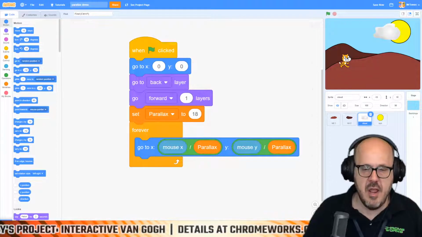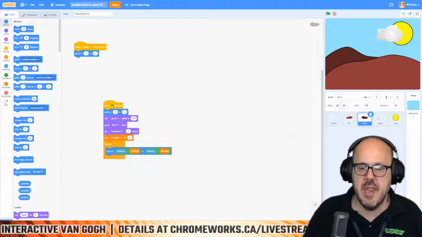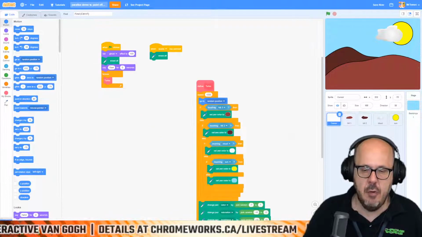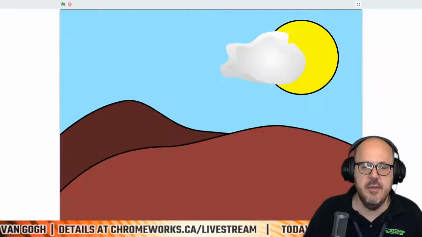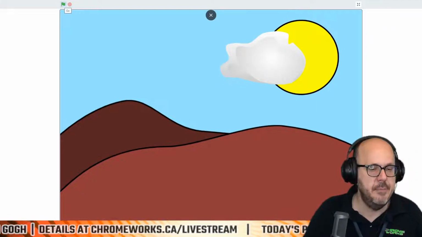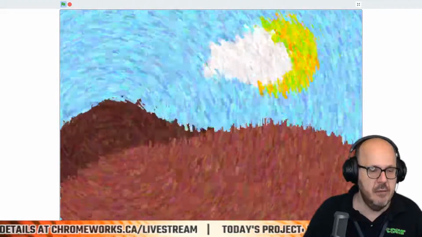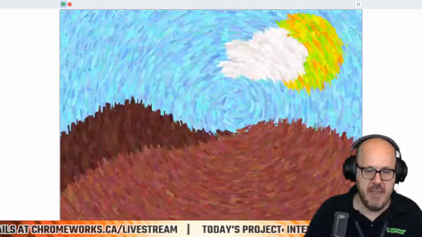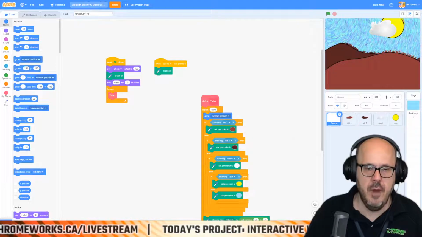So what does this project look like if we add the funky Van Gogh effect to it? I've just redone the same project here, except we've added the cursor sprite that I showed you last time. Let's just run this quickly to show you how we can adapt a simple Scratch project like this to work with this new engine. And again, it's looking a lot like a Van Gogh painting. Really lovely, huh?